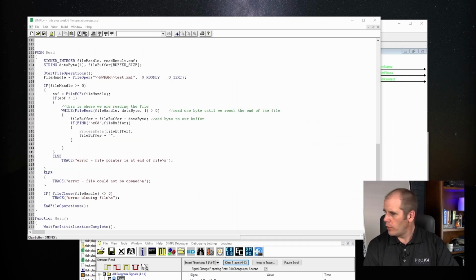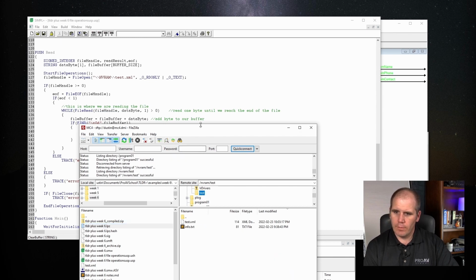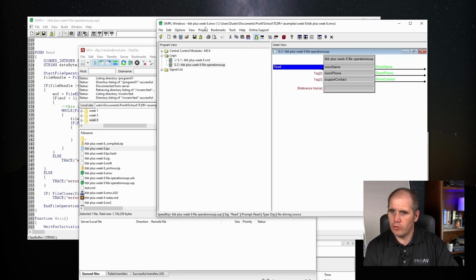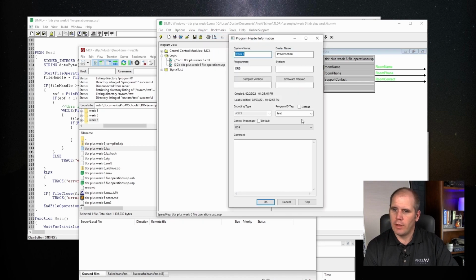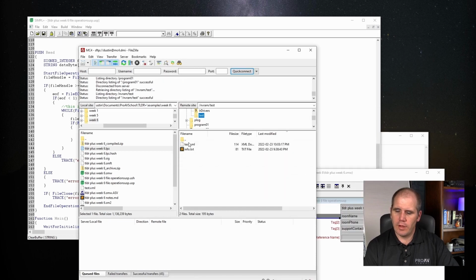And I've also loaded it, I'll show you here, into NVRAM under the test directory, which is the program name tag. Again, to reiterate, I'll just show you in SIMPL. That's this here, the program ID tag. So we've got the test.xml file.